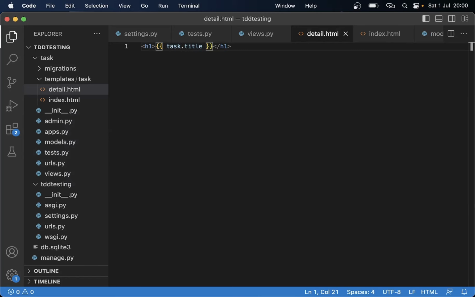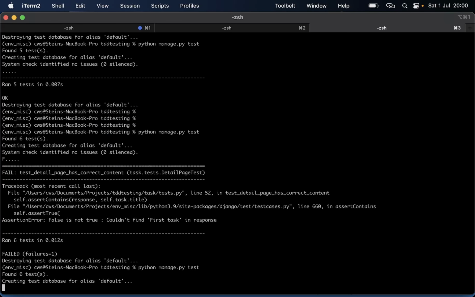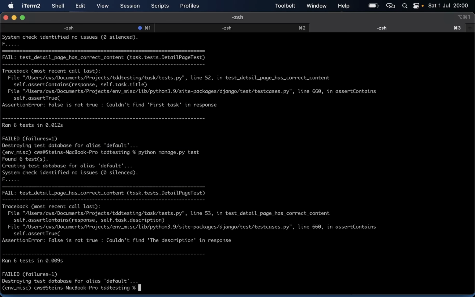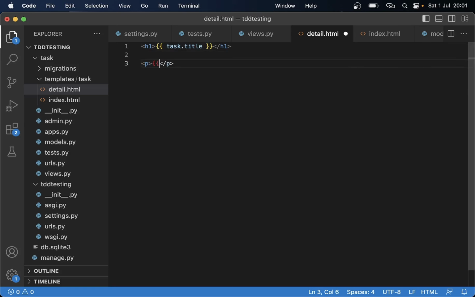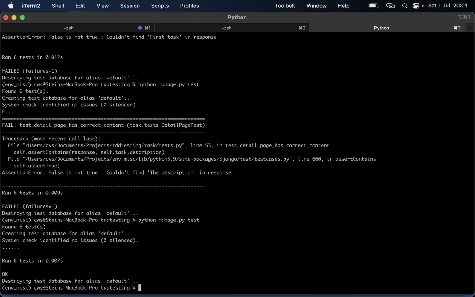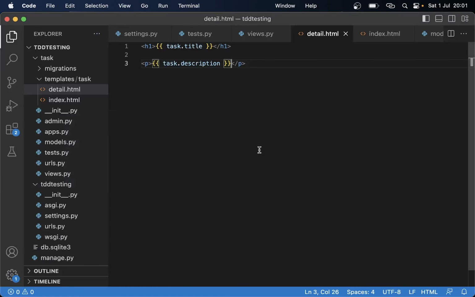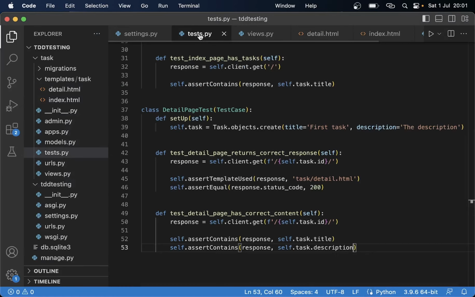Task.title. So we can try to run it again. Okay, so now it's failing because the description isn't in the response. So we need to show this as well. Task.description. Save, run, and now this was okay as well. Perfect. So I also want to make sure that if there are more tasks in the database, that we are not showing this as well on the detail page.